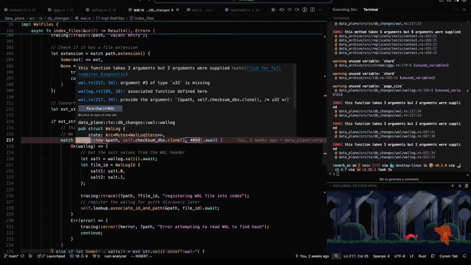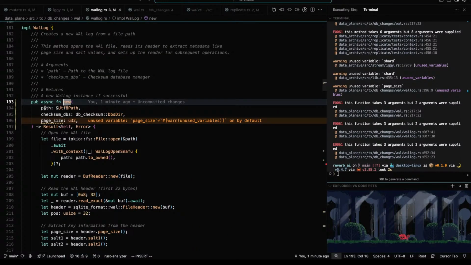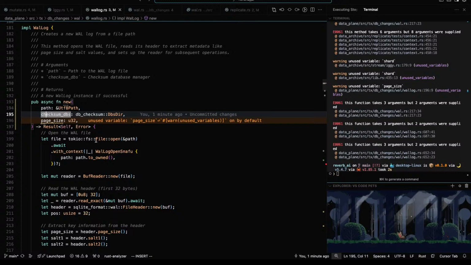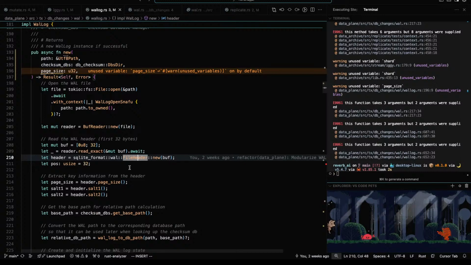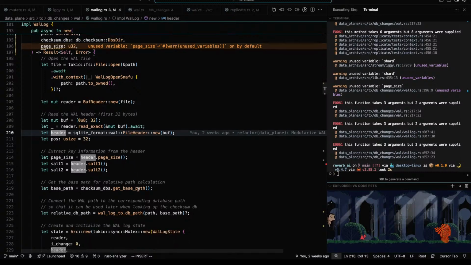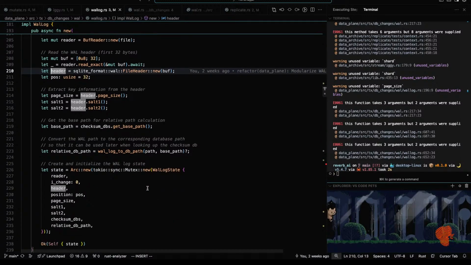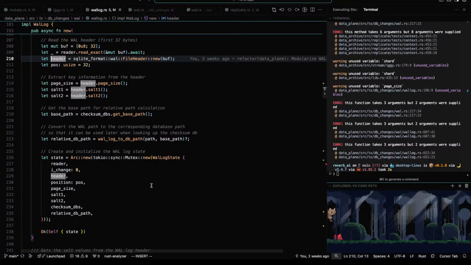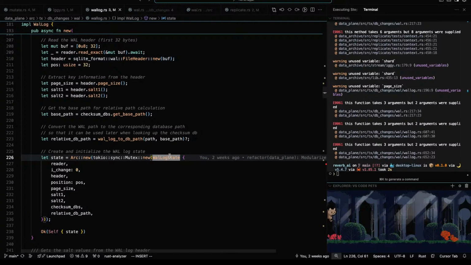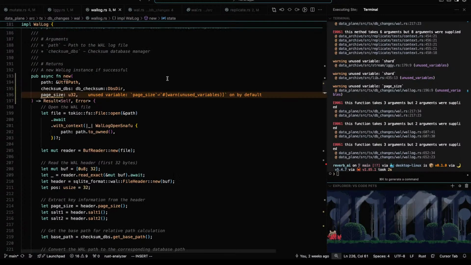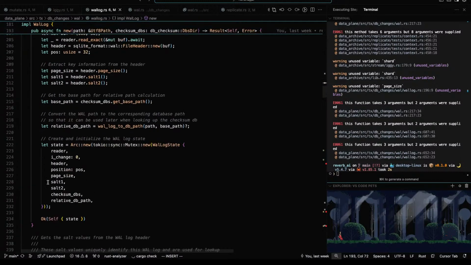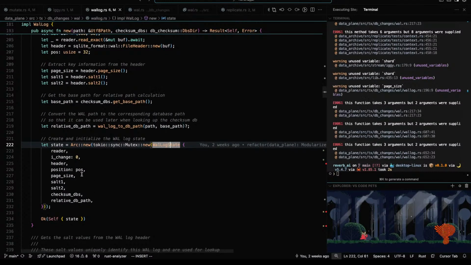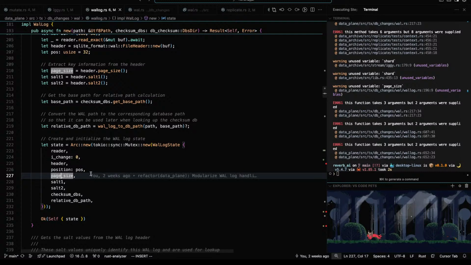So we're creating a new wall log. Another path. Well, it should be able to get it from this, from the header. I don't need to pass it in. So we have wall log state here. That's a no-no. Wall log state has page size.